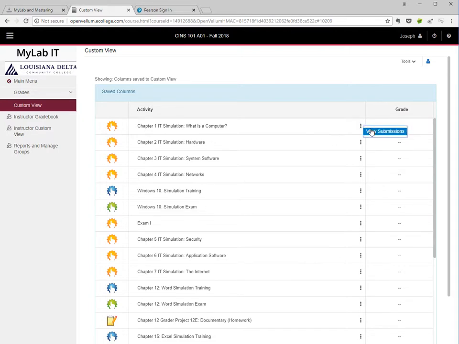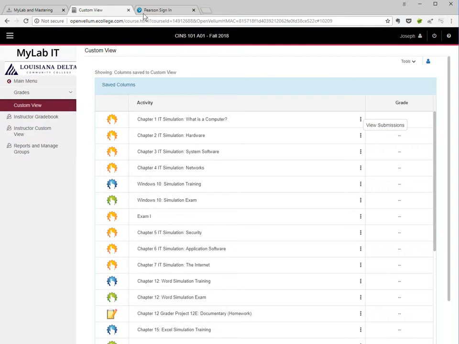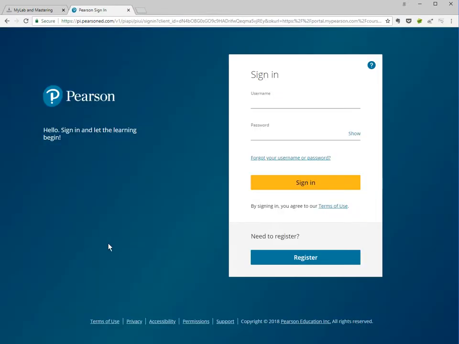You can click this and view your submissions. So if you do the assignment more than once, which for all the assignments you can see how you did, what you didn't do right, what you did wrong. You kind of get a sense of what's going on. When you're done, you can always just close that.